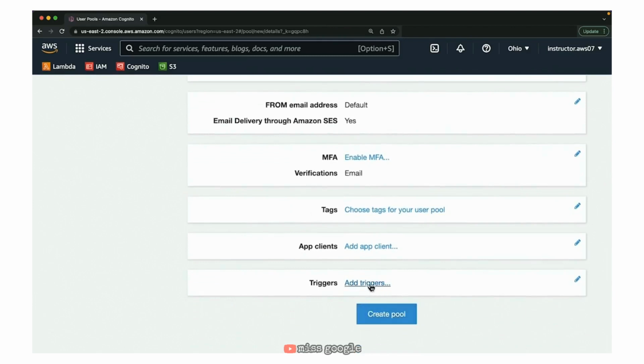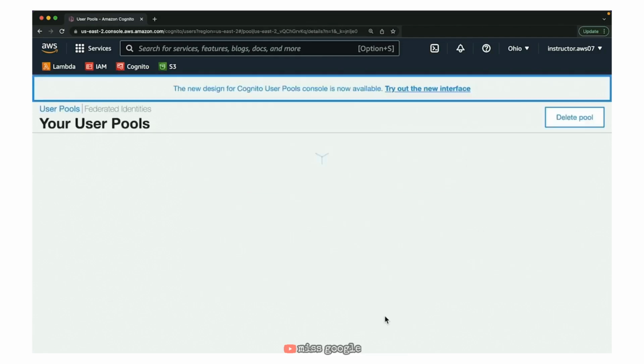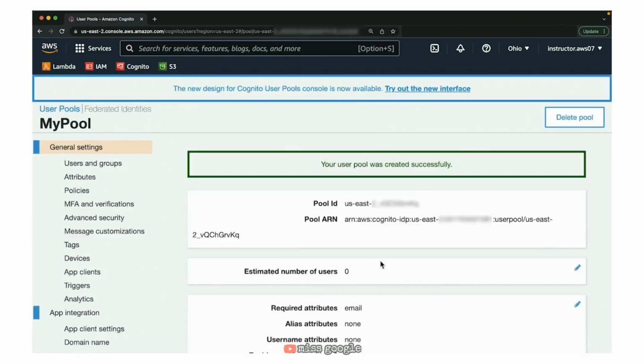These triggers are actually pretty handy if you wanted to run a Lambda at any point during the process of creating or authenticating a new user. So I'll click create pool. And here I have my new pool, and here's the ARN and the pool ID. I probably want to copy those to put into the identity pool.